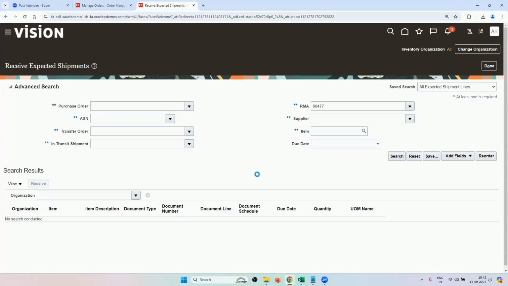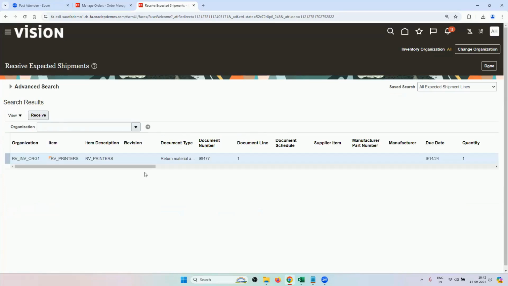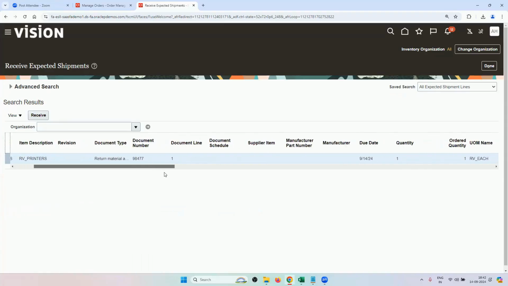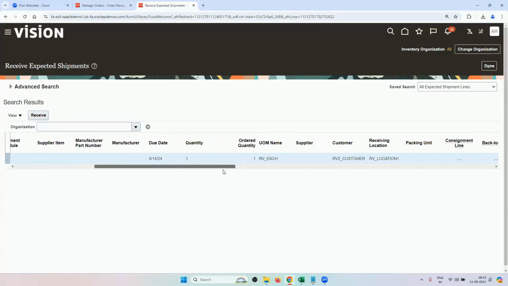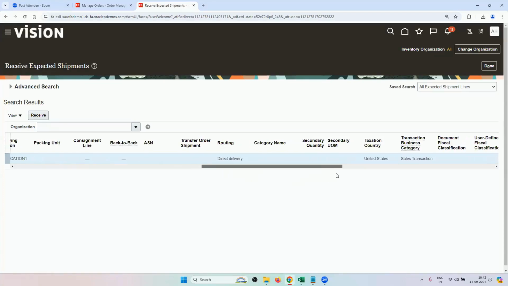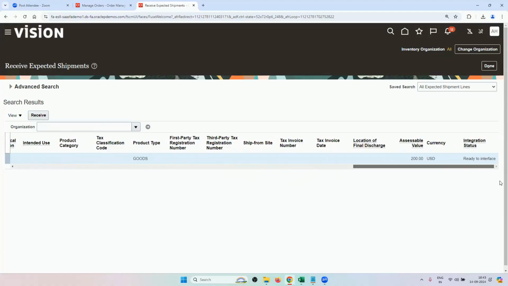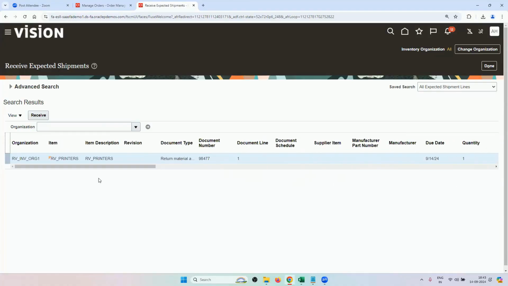Click on search. Here it is. See, everything is appearing. Inventory org1, item name, document type is return material authorization. Let's see more information. Column, show all. We want to make sure every piece of information is publishing in the receipt page. Due date, quantity, ordered quantity, customer, receiving location, routing, country, product type, goods. Everything is appearing. That's it.